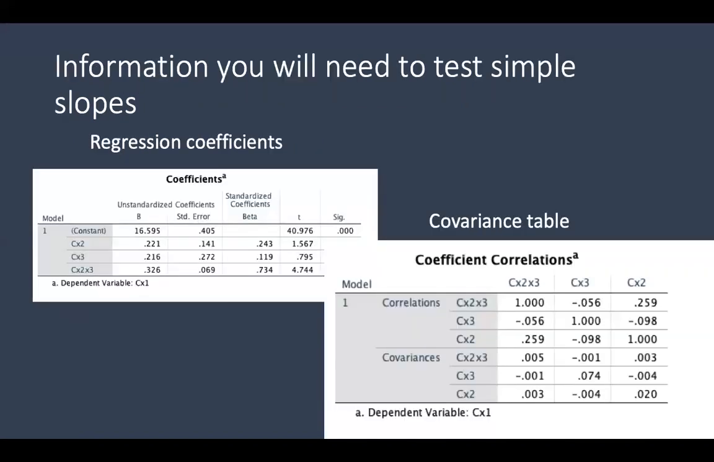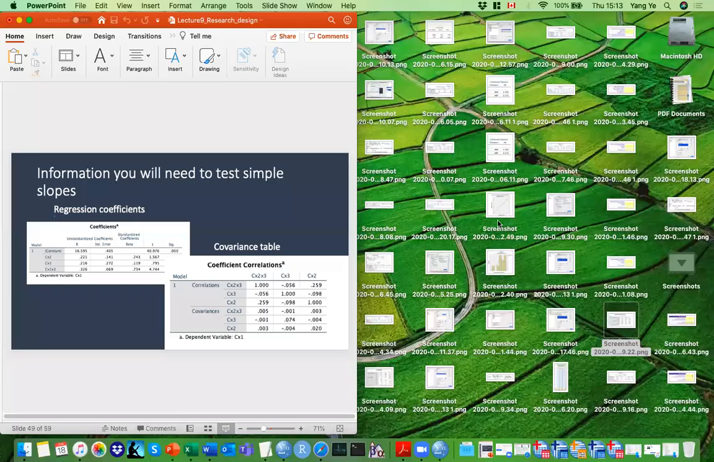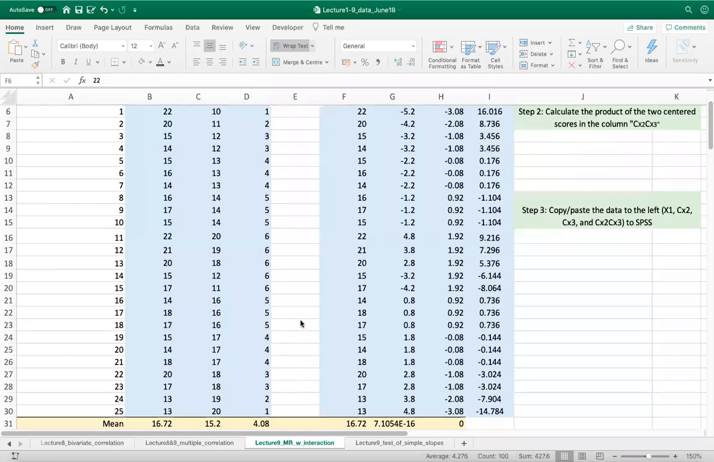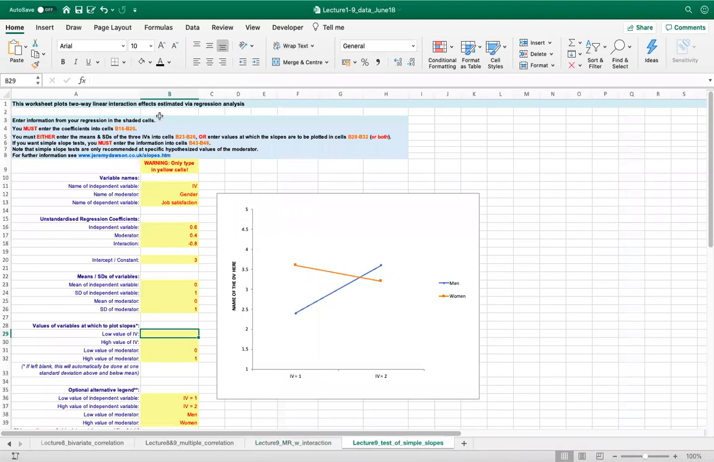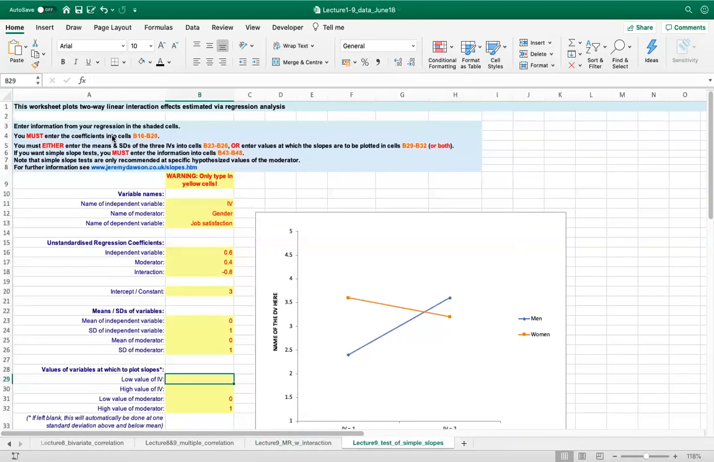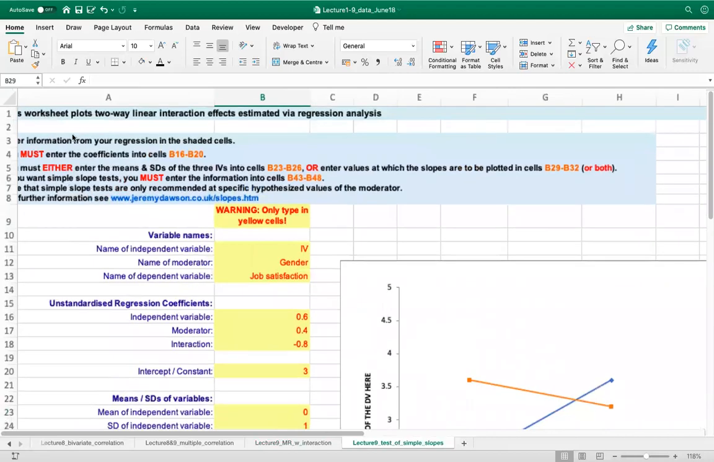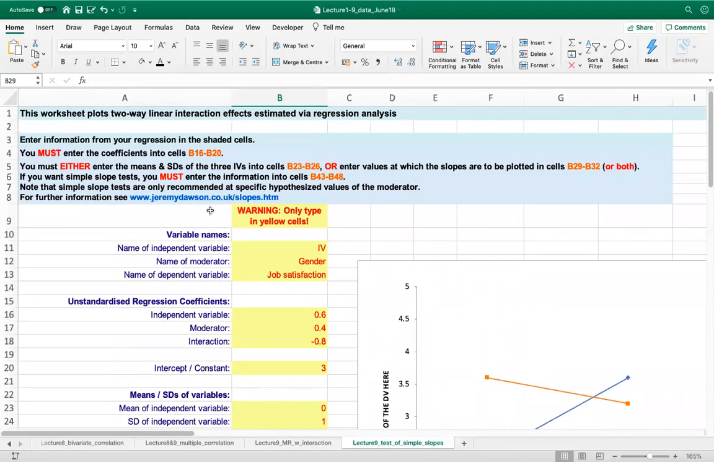And this can be done in the spreadsheet that I included earlier, which I'm putting on the screen right now. The final spreadsheet is called test of simple slopes. That's from another person, I think Jeremy Dawson, co.uk. He provided this spreadsheet on his website, and if you want, you can download the spreadsheet from his website. There are other spreadsheets there as well.